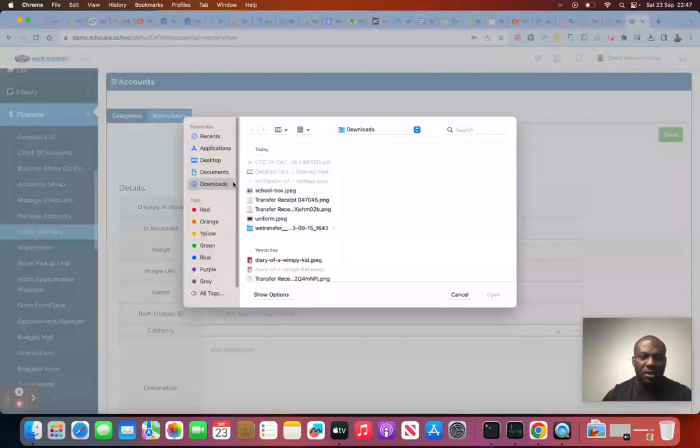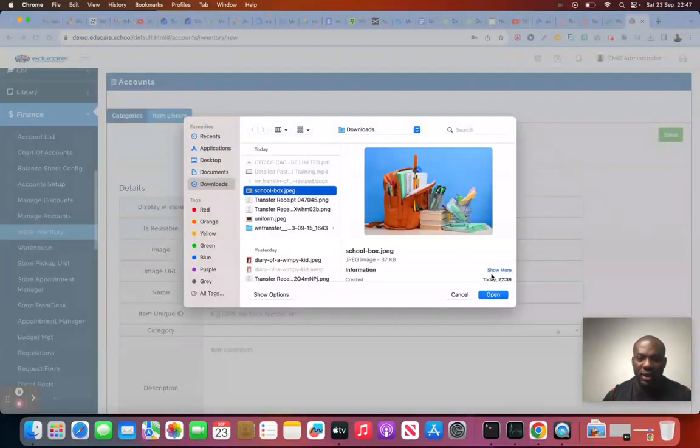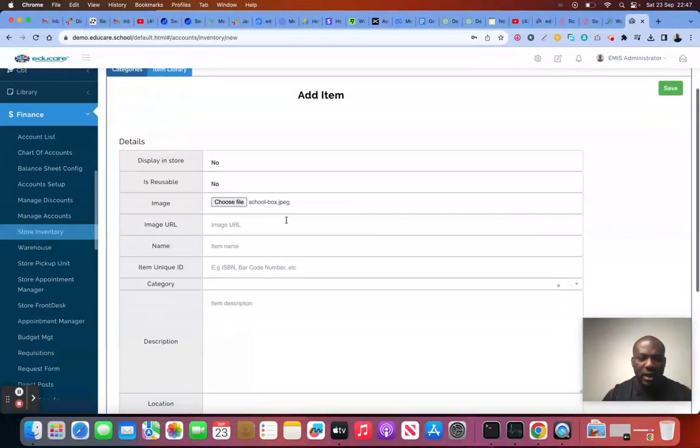So you pick an image. I can pick this. Then I can put the image URL if I have to. Then I can just say school box bag.